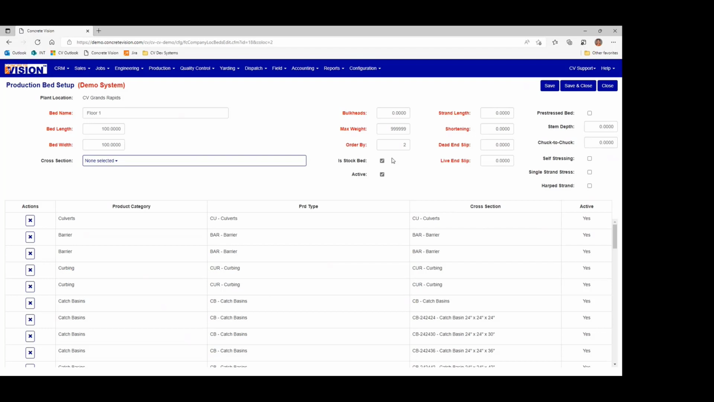So if you're pouring hollow core and you get to the end of the bed and you have an extra 20 feet, you can just add a piece directly from the screen without having to have that piece defined ahead of time. And you would do that just by clicking on this, that this is a stock bed that you can actually produce stock on.